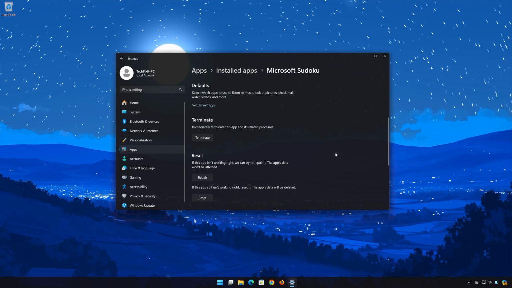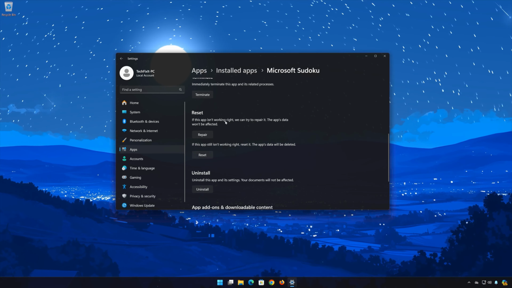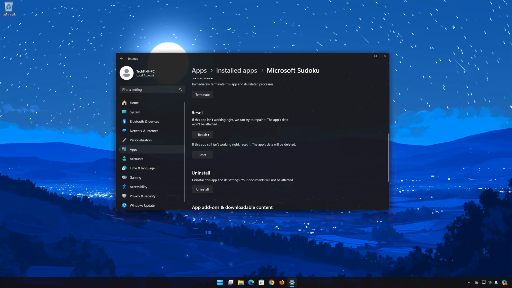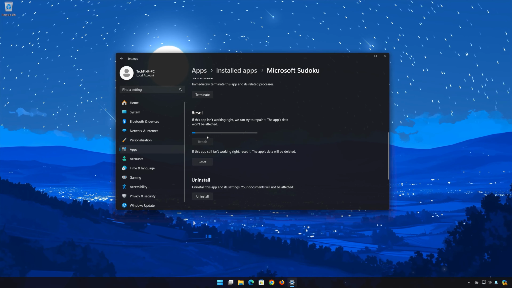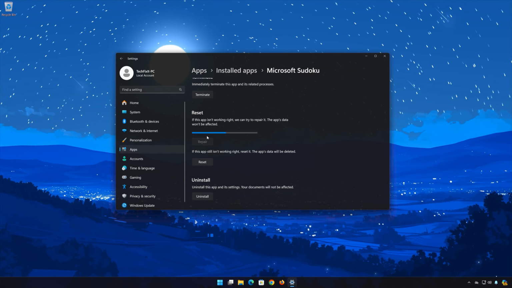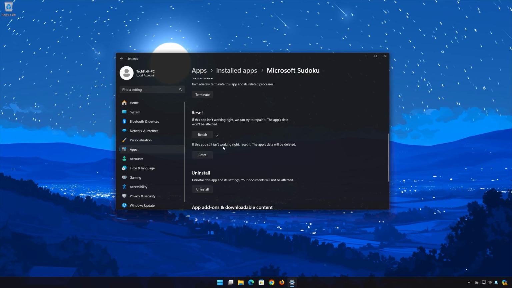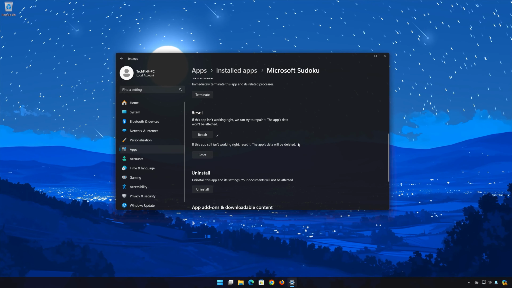Look for the Reset section. If the Microsoft Sudoku app isn't working right, you can try to repair it. The Microsoft Sudoku data won't be affected. Now press Repair. If Microsoft Sudoku is still not working right, reset it. Now press the Reset button.